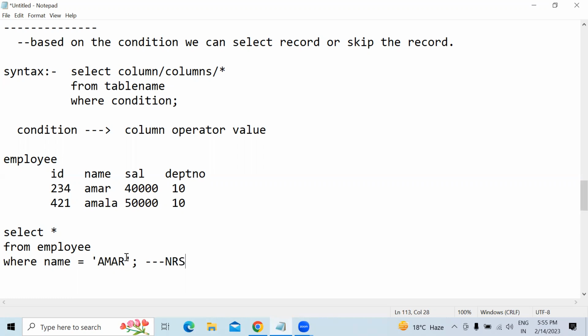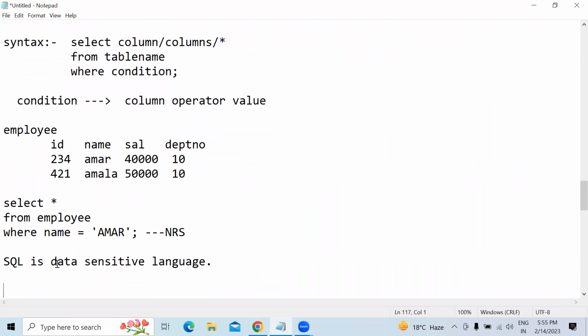What is the meaning of this? Here the data is uppercase, and here the data is lowercase. SQL is a data sensitive language. So when you give uppercase and the stored data is lowercase, we are not getting any records. That is called no rows selected. If you want to fetch exact data, we need to give exact data. Lowercase means we need to provide lowercase.